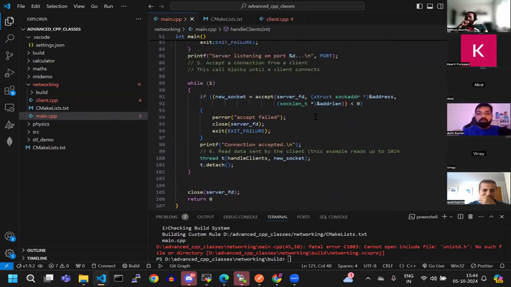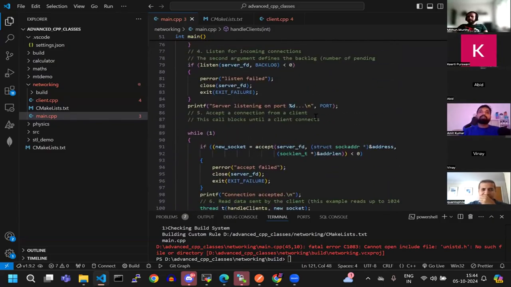Okay. So now tell me, what is still a problem with our server? What problem does our server have now? Thread pool. So what is the problem? You don't have control over how many threads will be spawned.